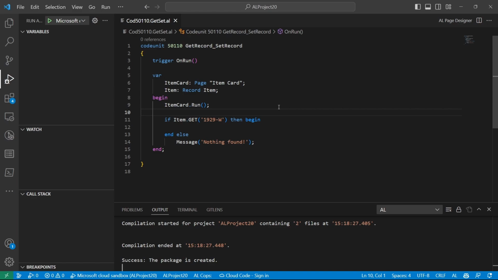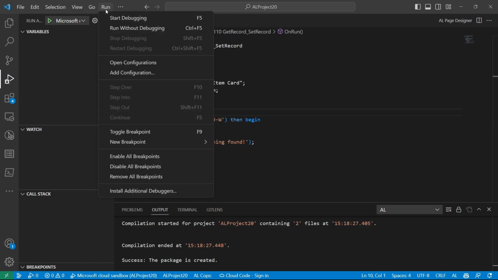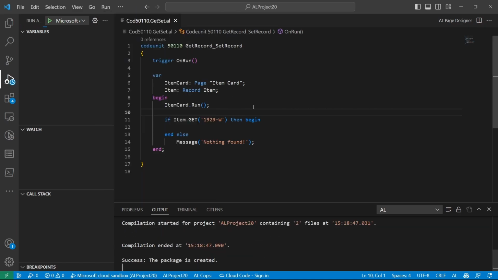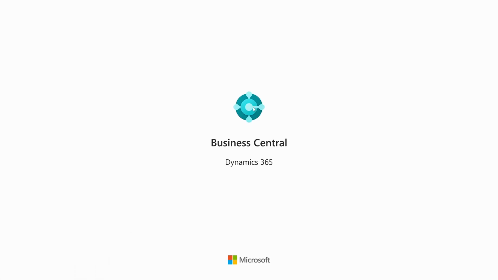Okay, let's run. I'm not able to run today, but there we go. Why is it so slow? So after this, we'll be able to, okay, there we are.